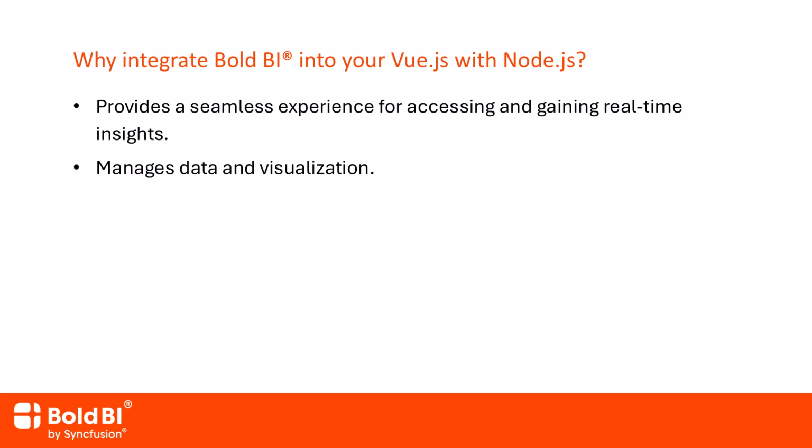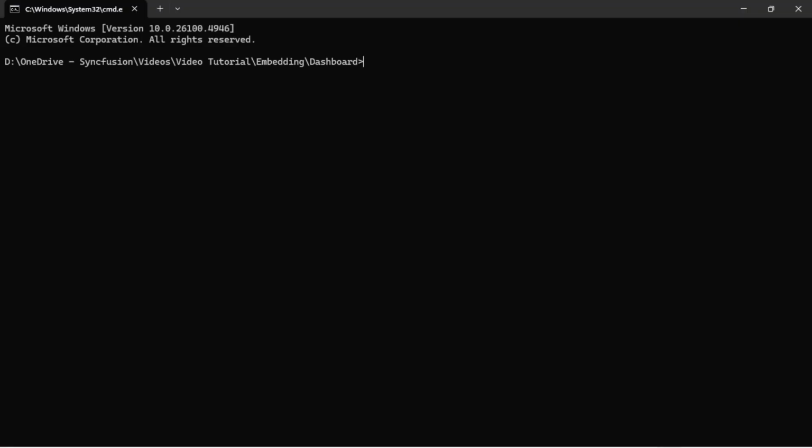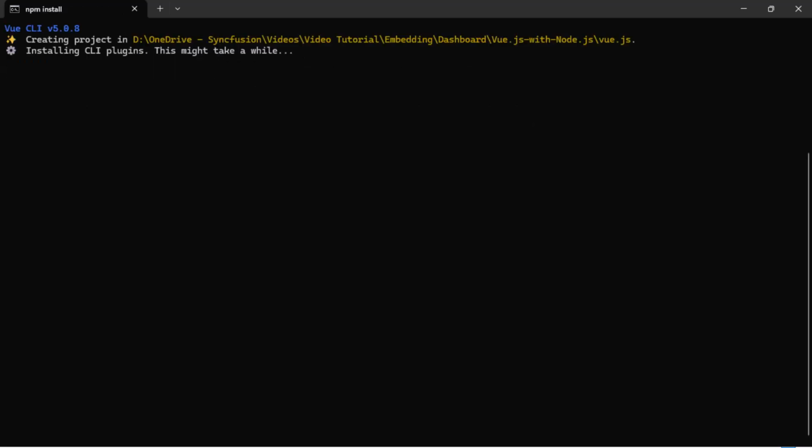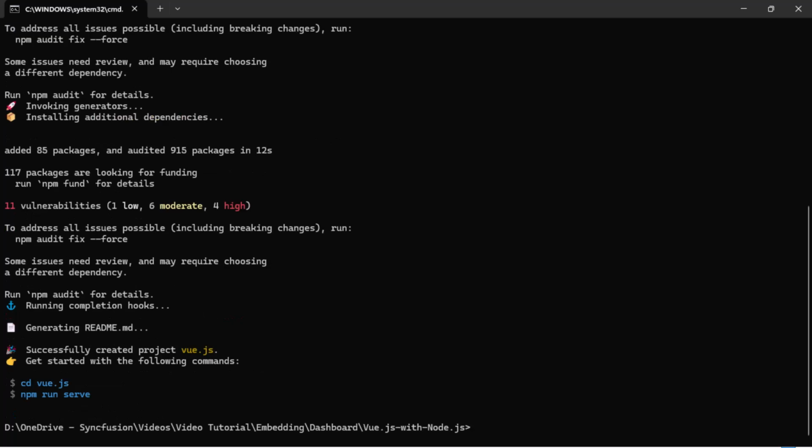Let's get started. I've already installed Node.js on my machine to create a Vue.js application using Visual Studio Code. Next, I create a folder for the application and navigate to it. Then, I create a folder, Node.js. I run this command to create a Vue.js application, containing all the necessary files and dependencies.